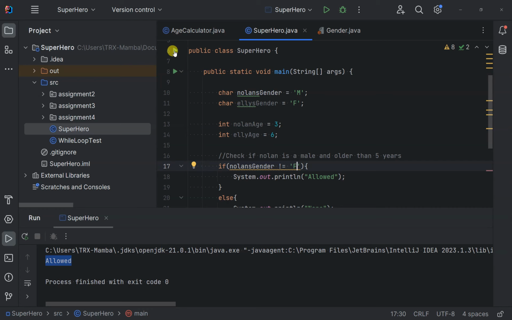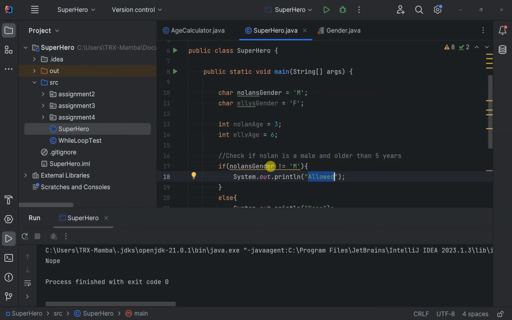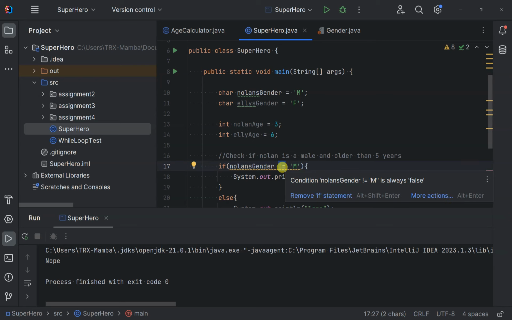If I change this to M, which checks if Nolan is not male, which means you are saying Nolan should be female or anything but a male, then when I run this now, it's going to say nope, because this does not pass. Nolan's gender is actually male, but you want it to give true only when it's not male. Think about it logically: I want to eat anything that is not rice. That means the person can give you every other thing, but just not rice. Those are the logical operators.